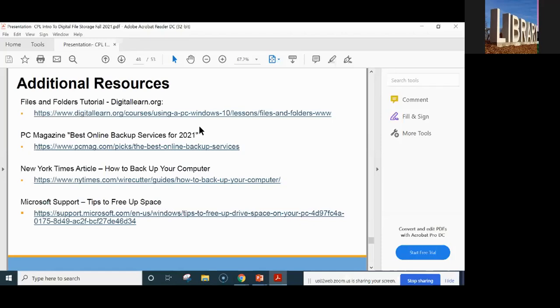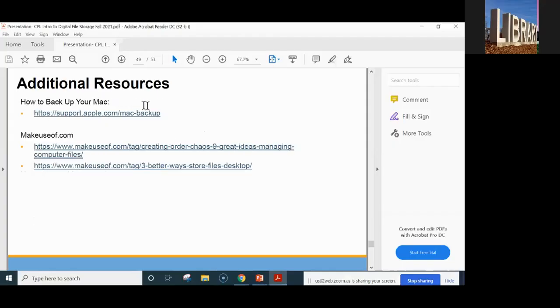Okay. And then Microsoft Support has tips to free up space, things like freeing up your temporary files and other things there too. And then I also threw in how to back up your Mac, but we will actually have a class.